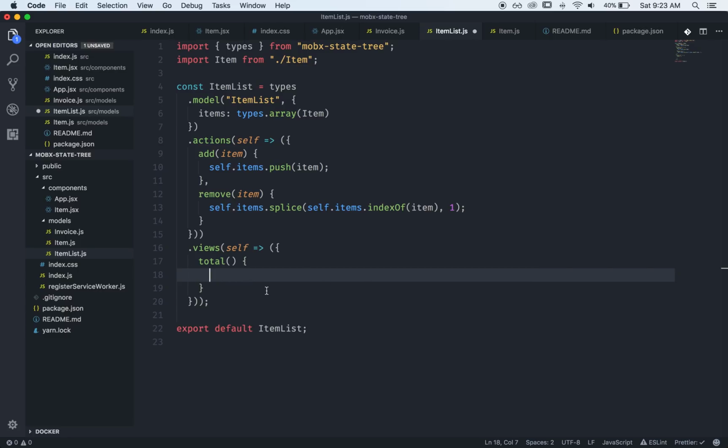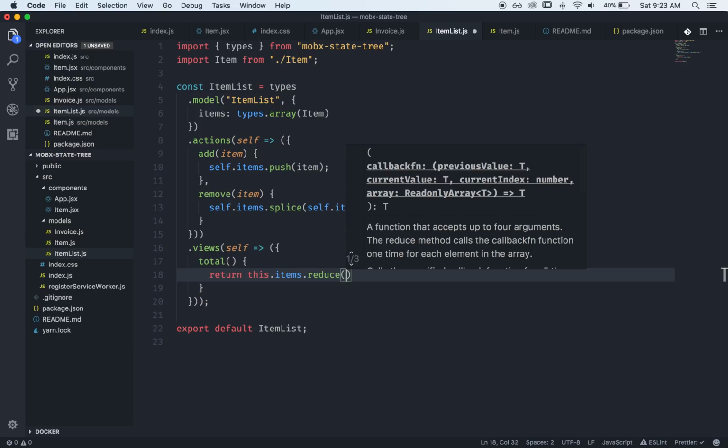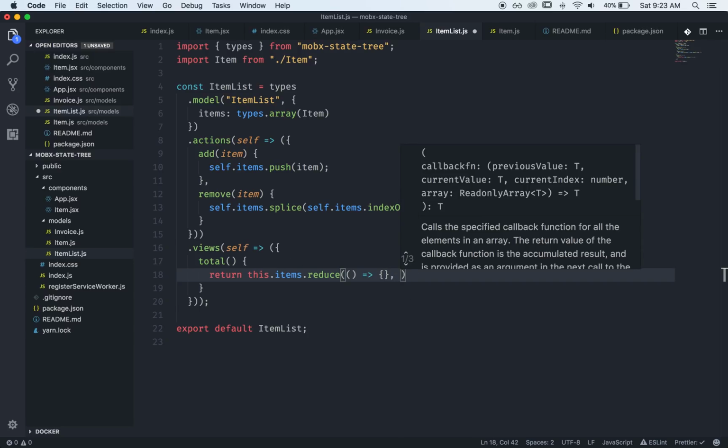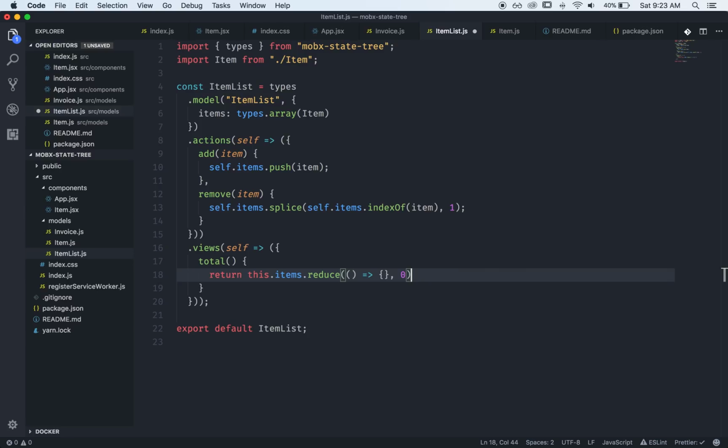Okay, so we need to calculate the total, and what we're going to do is return the total of all of our items. So we're actually going to use reduce, and we're going to access our items and then reduce them. What reduce does is it takes an arrow function and a default value. Because we're starting at 0 and then we're going to count the total of all of them, we can do that. All right, I always forget the order of these two things, so we'll give it a try and see if it works.